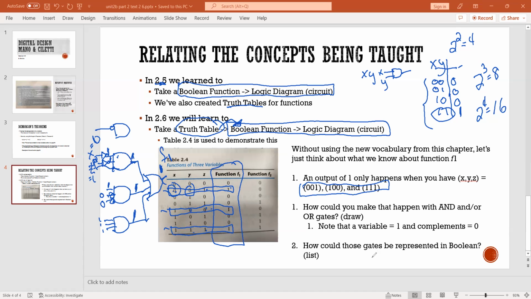So we did the zeros. How could these gates be represented in a Boolean list? I think what I was looking for is this first one would be the complement of X, the complement of Y, and Z, right? And if you did the next one, it would be X, the complement of Y, and the complement of Z. And the last one would be X, Y, and Z, because you did not have to invert any of them. And if they're all going into an OR gate, you could just go like that.